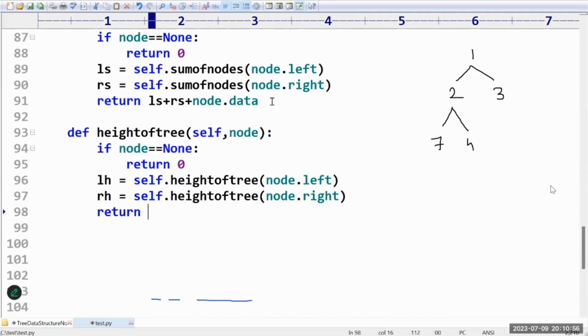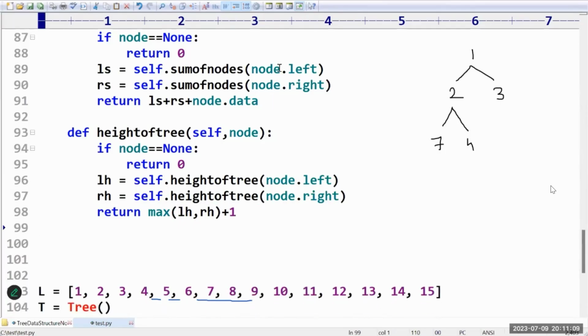I will return. How can we calculate height, sir? Maximum of left subtree height, right subtree height, and then plus 1, because the current node height will become 1. Let us see how it is going to work.